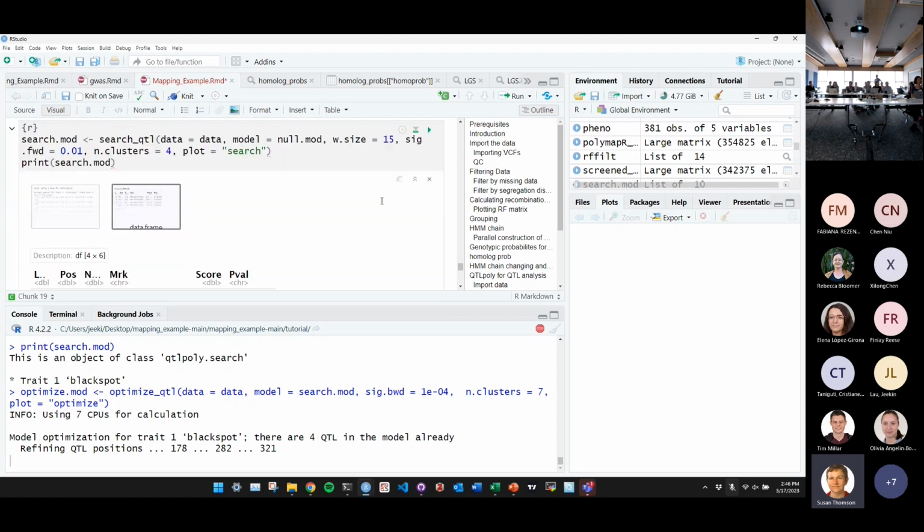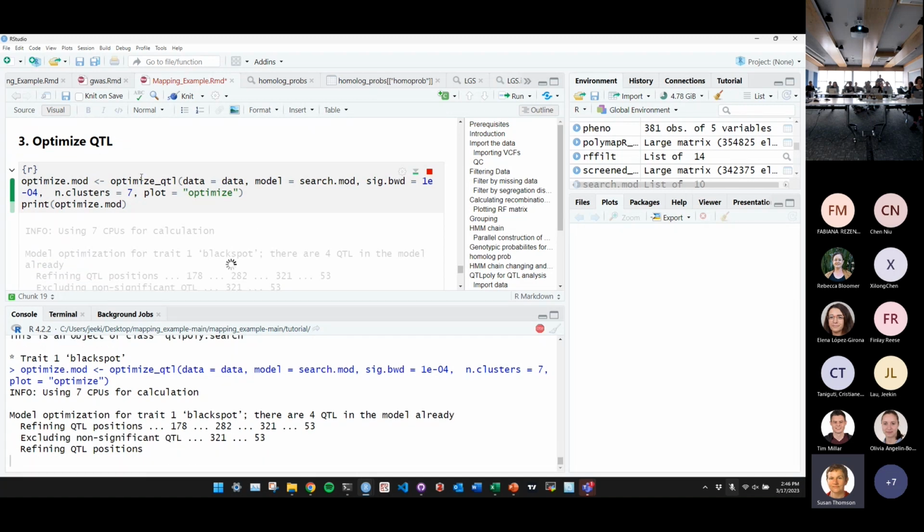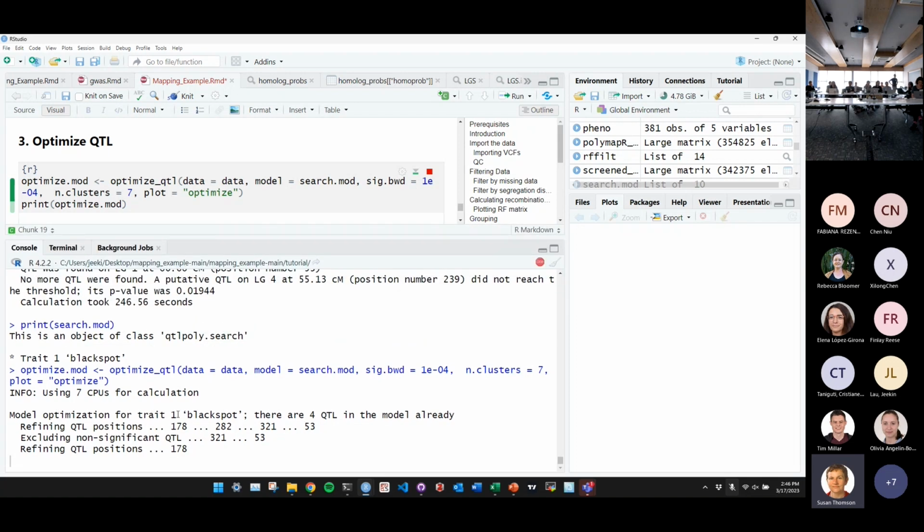So that you can say cut. If you're done with the forward search, you can go ahead and do the optimized QTL portion. And see down here, when it's optimizing, it's telling you what it's doing. It's refining the QTL positions.